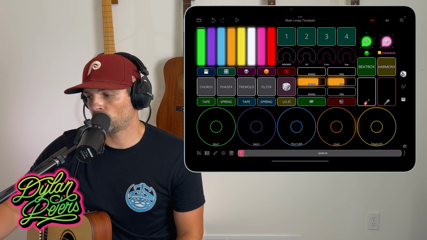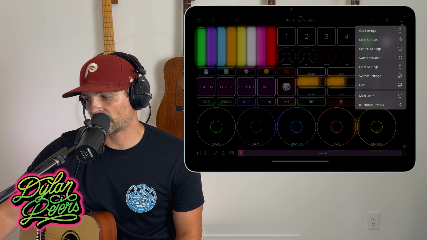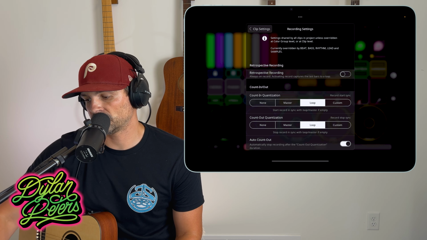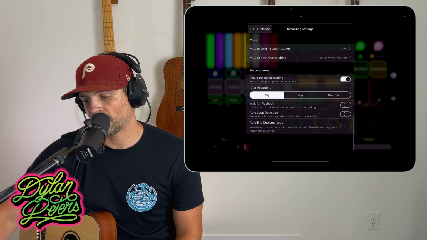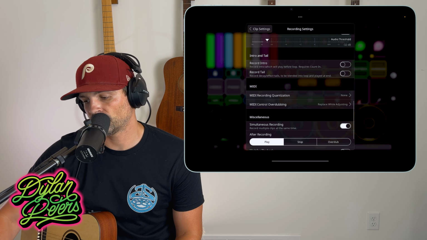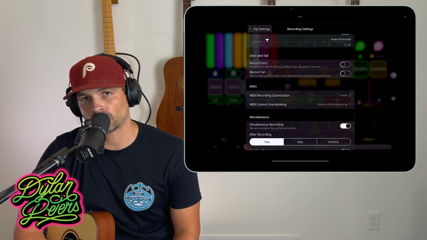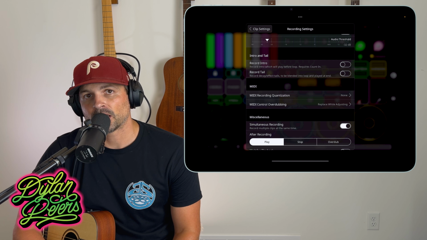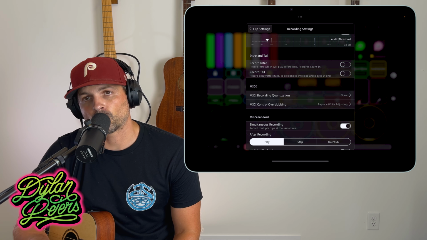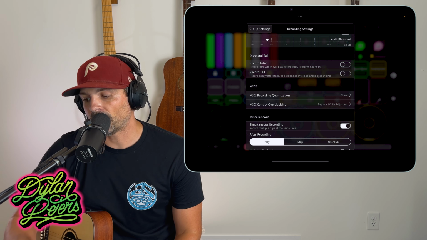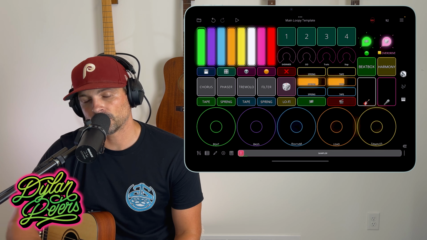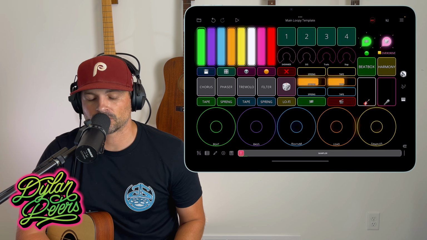In order for this to work though, you have to go into your settings, under clip settings, recording settings, and scroll down to the bottom and make sure that you have simultaneous recording turned on. If you have that turned off, it's not going to work. So you can only record one at a time. I wanted to make sure that I could record more than one. So you have to have that turned on.